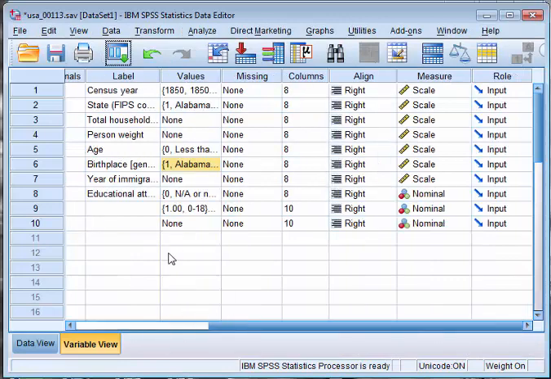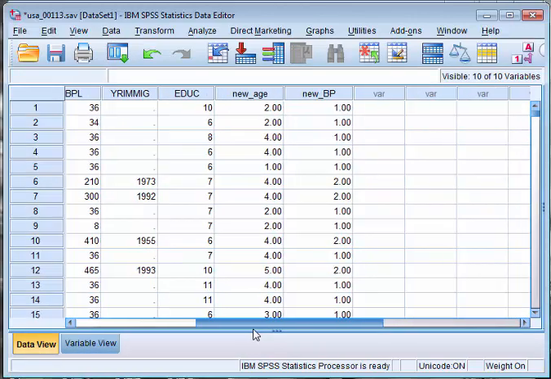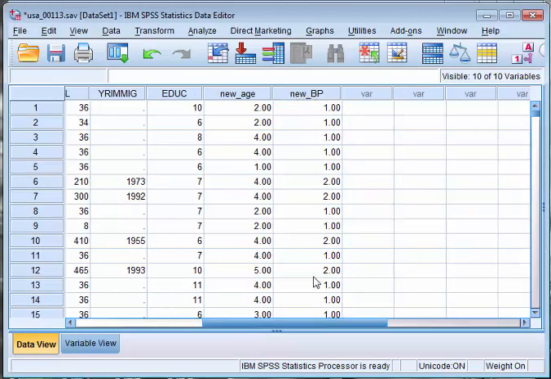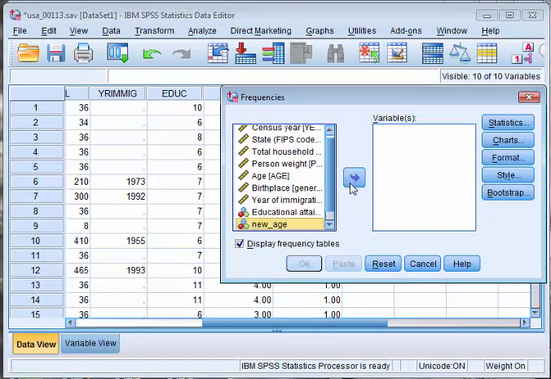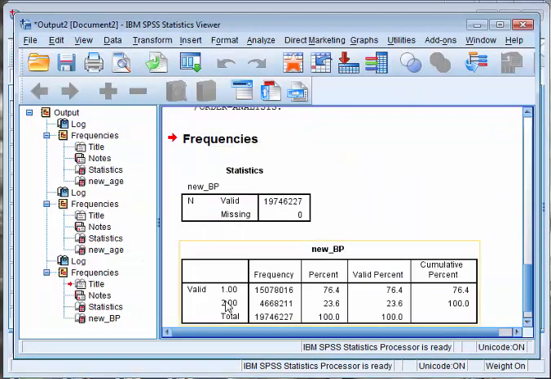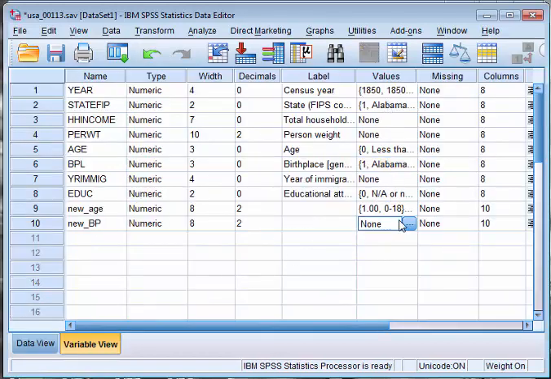And I got my new column called new birthplace. You can see in the data view at the end, new birthplace. Got a bunch of 1s and 2s. Now, if I did frequencies before I changed the values, watch what would happen. New birthplace, run a frequency, and look what it says. Just 1s and 2s, that's how many people are 1s and 2s, which we know 1 is supposed to be native born, 2 is supposed to be foreign born, but we want a more descriptive label so we don't get confused. So that's when we're going to go to variable view, values, and change it.